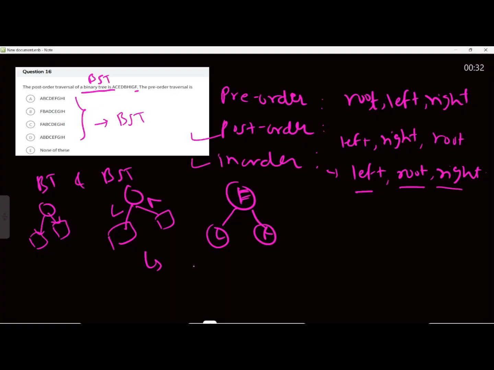Ascending order is directly the in-order. So if it is a binary search tree, then we need to write a b c d in ascending order, and whatever is in the middle will be the root node, and from that we distribute the left and right sides. Now in this condition, if it is a binary search tree, then a b c d e f.